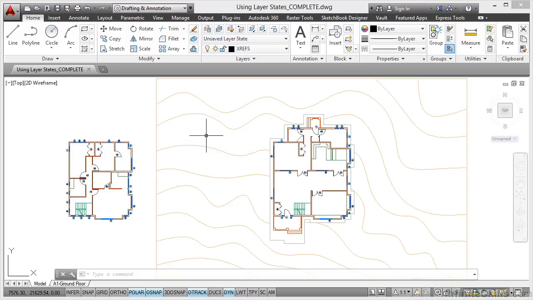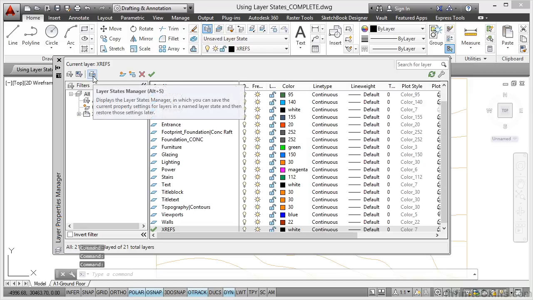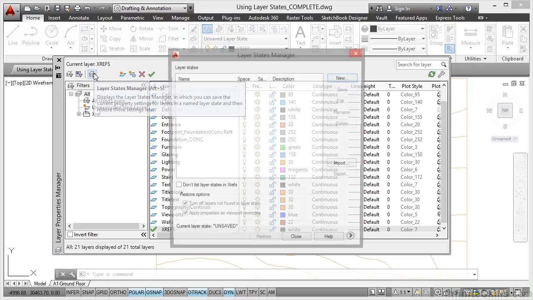Now what we're going to do is look at the layers and setting layer states. To do that, I'm going to go to the Home tab on the ribbon, Layer Properties Manager, and then here's Layer States here. Now at the moment, all of the layers are on. None of them are frozen, and we're happy with that. So what I'm going to do is go to Layer States Manager here, and that'll start that up.